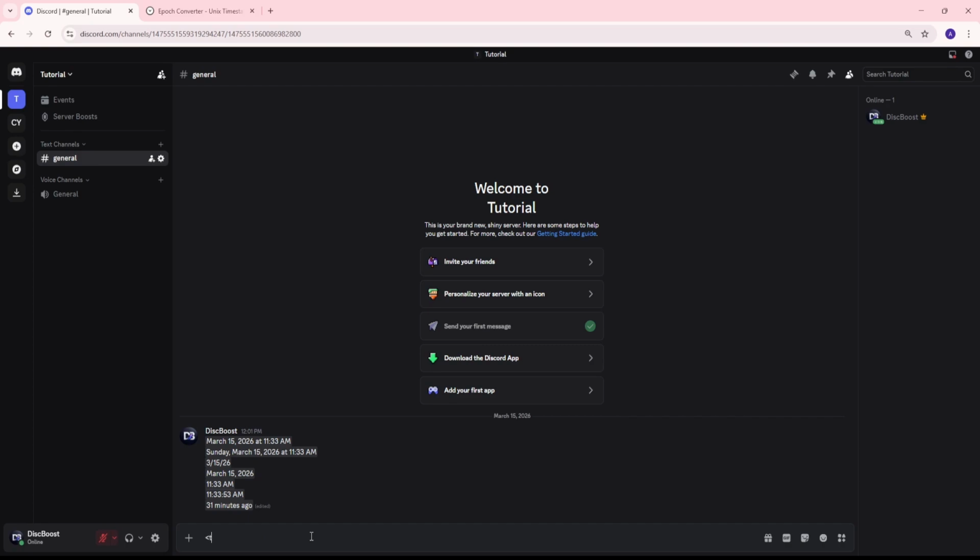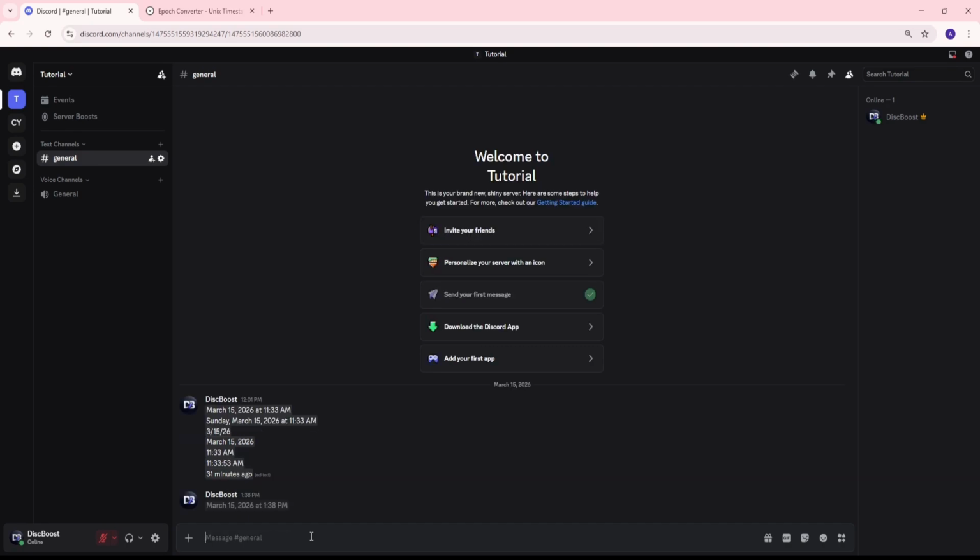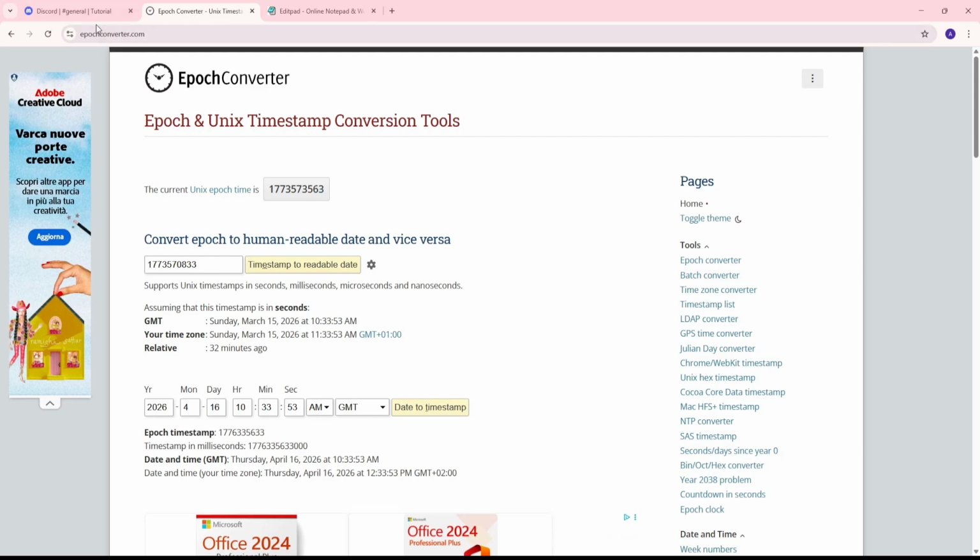Another really nice thing about Discord timestamps is that they adjust to each user's local time zone automatically. So even if someone is in a different country, they'll still see the correct time on their side. That makes this super useful for international servers, community events, and team announcements.